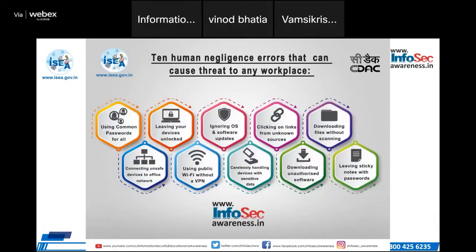Downloading files without scanning, that we discussed, and connecting unsafe devices to the office network. So nowadays, for example, you have a system which you brought in and which is connected to the office network or office Wi-Fi. Most of the time the office network may not allow you to access any of the devices unless the system is registered with the organization's network. So that won't be allowed normally.